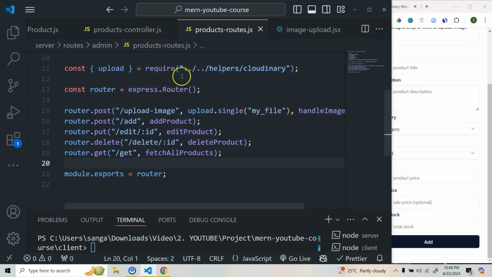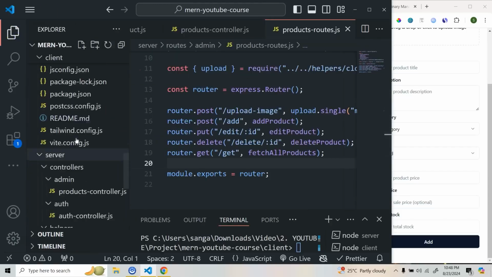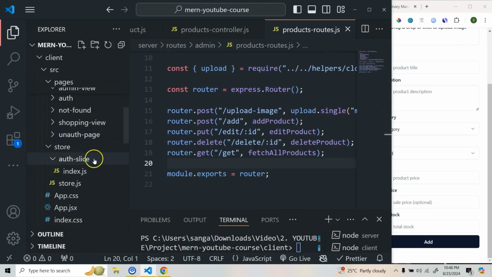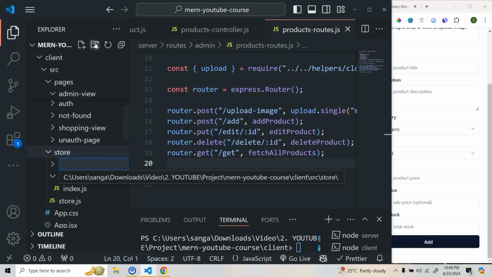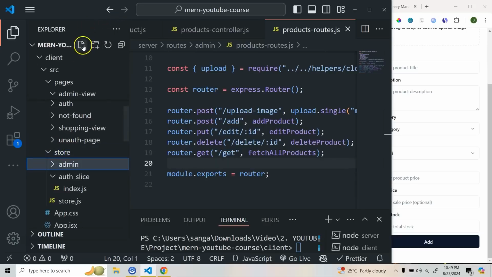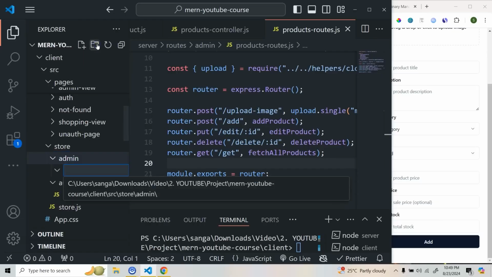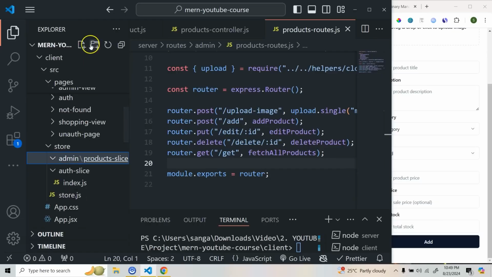So now what we need to do, we need to go to our slices, and we need to create all the state and everything in our store. So in the store, right, I'm going to create one more folder, and I'm going to give this one name as admin, and inside this I'll create one more folder, and I'll give this one name as products slice, and let's create index.js.